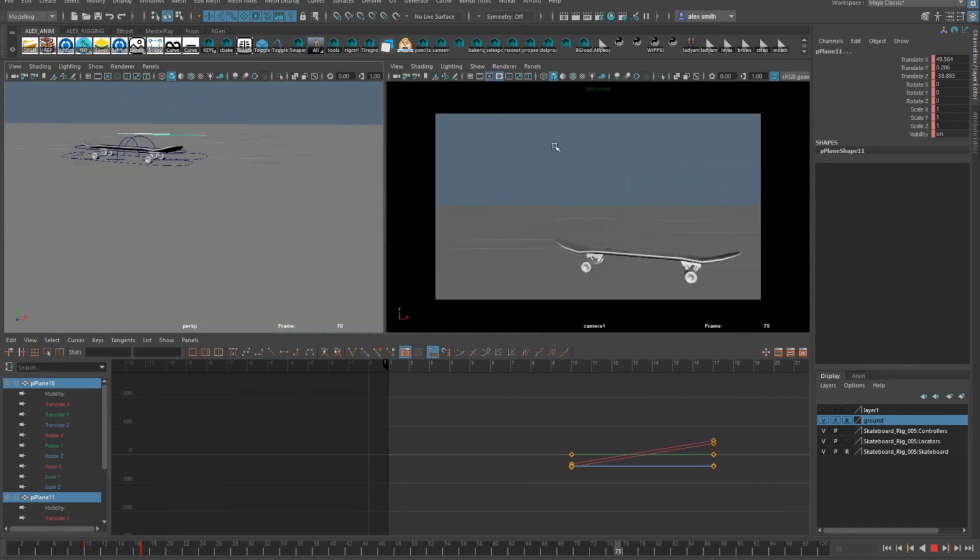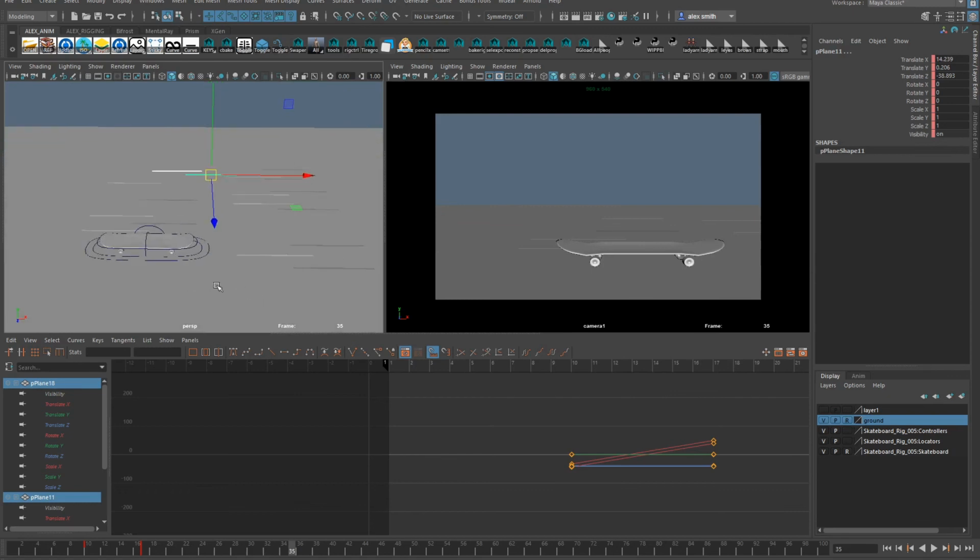Gives you a good enough look for any kind of viewport animation that you want to do, just to make it look a little bit cooler. And that's it. Have fun.